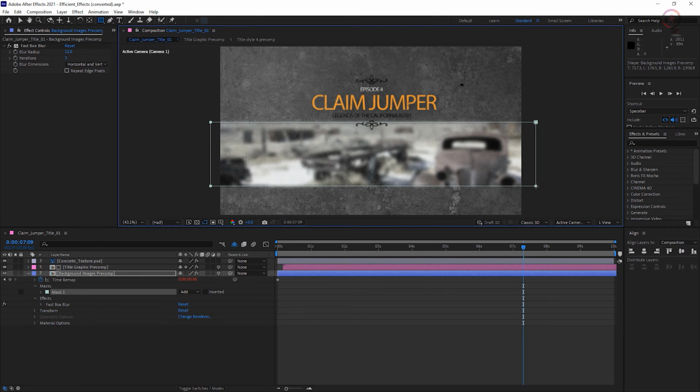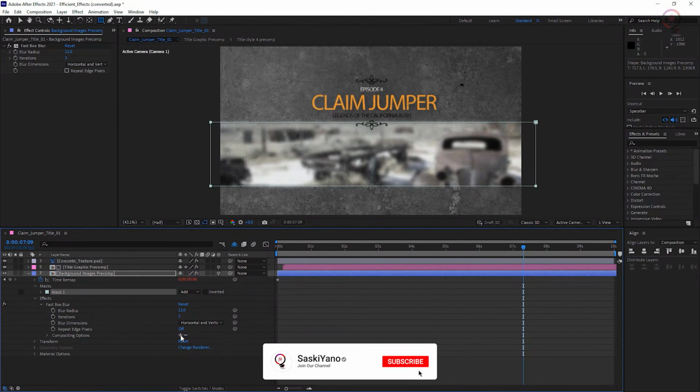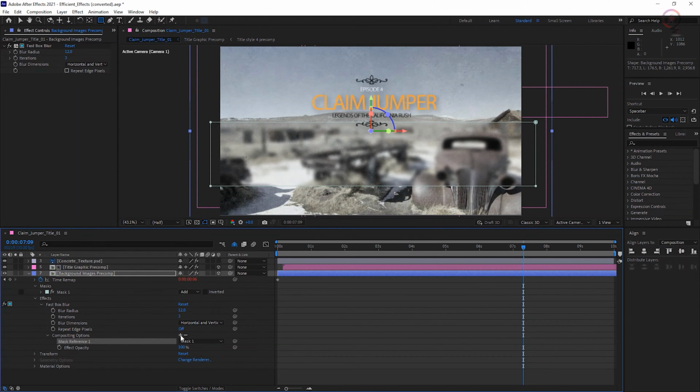To apply the mask only to the effect, open the effects in the timeline, open the blur effect, and then scroll down to the bottom of the options. And you'll see these plus and minus buttons. Click the plus button. And now you notice the mask is only masking the blur effect instead of the entire image.